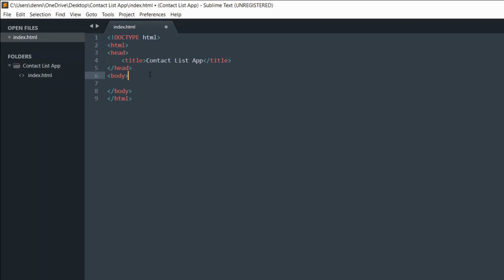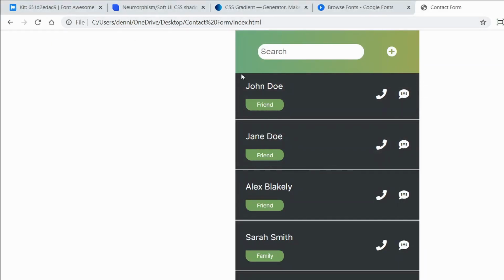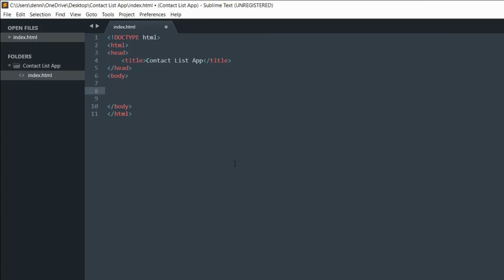And in the body, we are going to create a container around the entire library. So since we're going to be building it in mobile only, we're going to create a container around this entire area so that we can set a max width and have the background color this dark gray. So let's get started with that. We're going to do div class container. Make sure we add the closing tags.